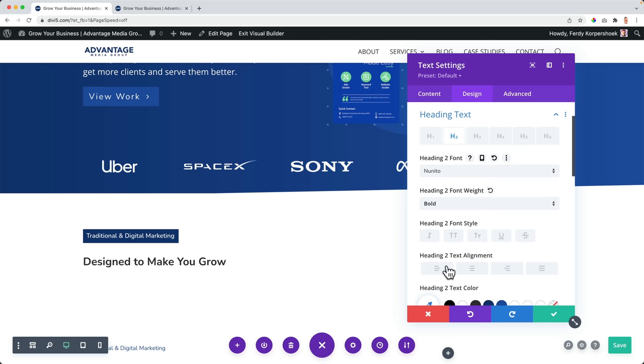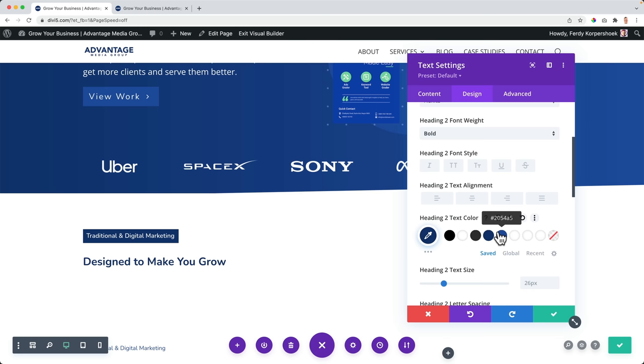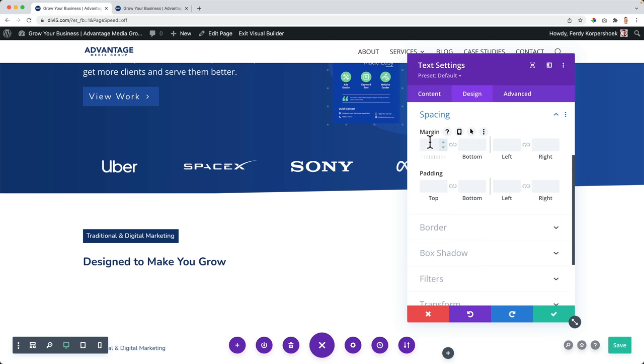I want to make it bold. And I want to give it a color, this blue, dark blue color. If I want to bring this closer to each other, I can do that with spacing. This time margin, and with margin, I can also have a negative value, so I can make it pixel perfect. I think it's okay. Command S, Control S.